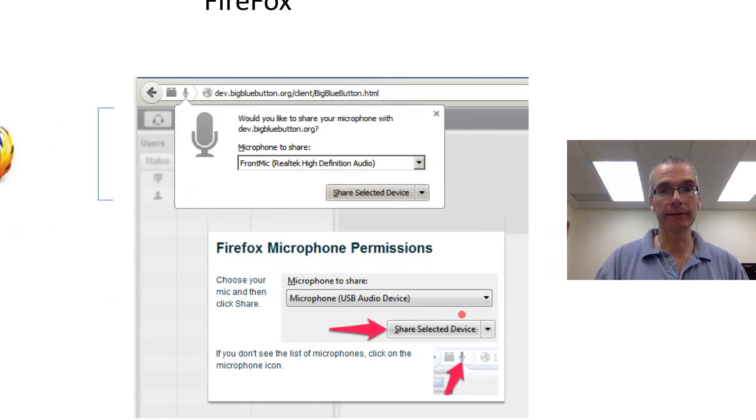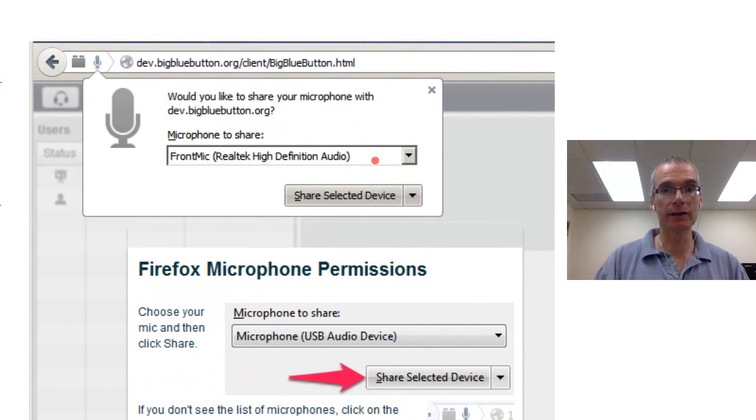And in Firefox, this is what it looks like as well. You can just click share selected device. Firefox gives you the choice of a microphone. It's always a default microphone. If you plug a headset into your computer, it will make it the default by definition.